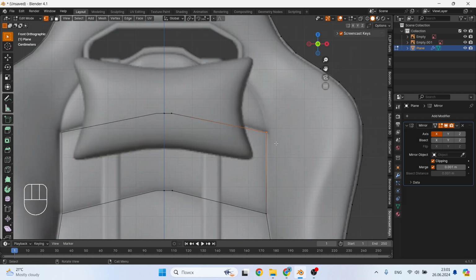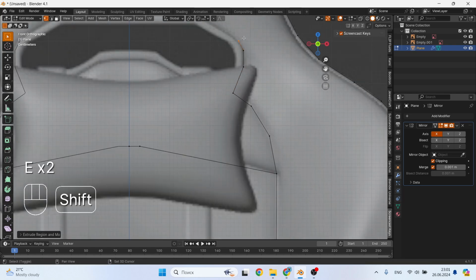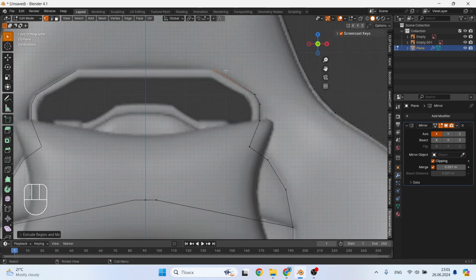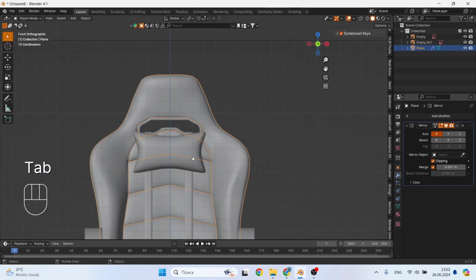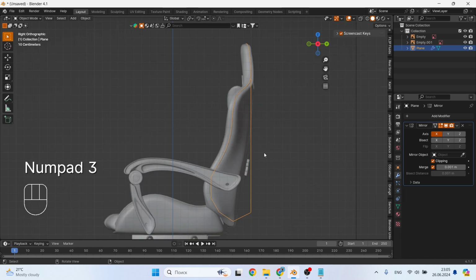Here again behind the pillow we fantasized a little and made a contour around the hole and we get such an interesting frame. We go to the right view and place the vertices along the back.